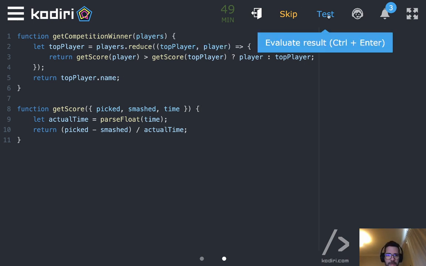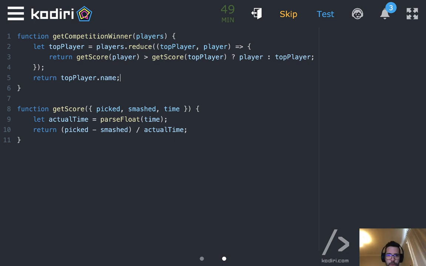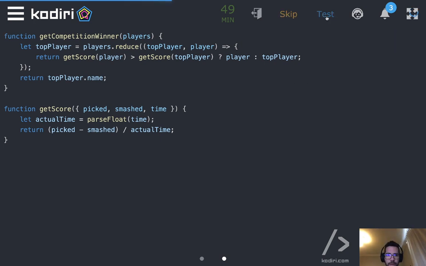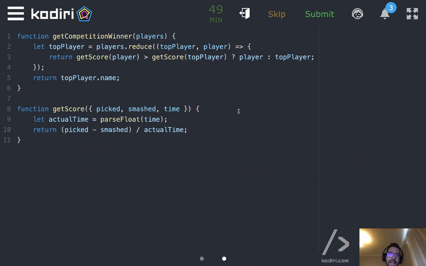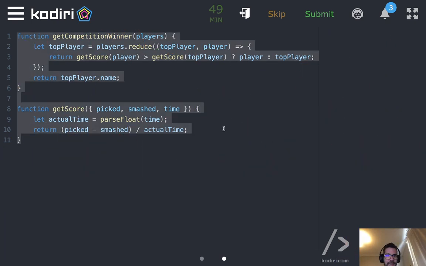Okay, so let's just evaluate it to see if it works or not. Oh yeah, so that works. And that's pretty much the algorithm. And now questions, guys. That was probably the most complicated question on the entire JavaScript intermediate training. So any questions about it?